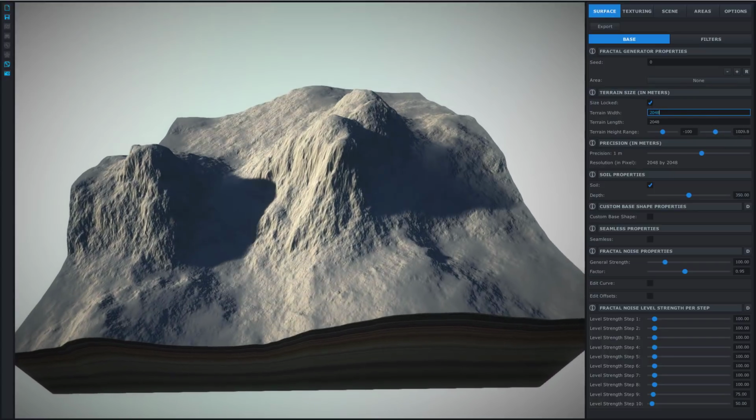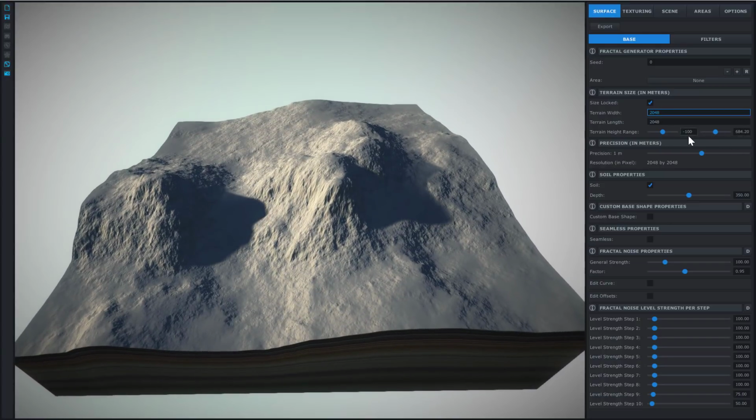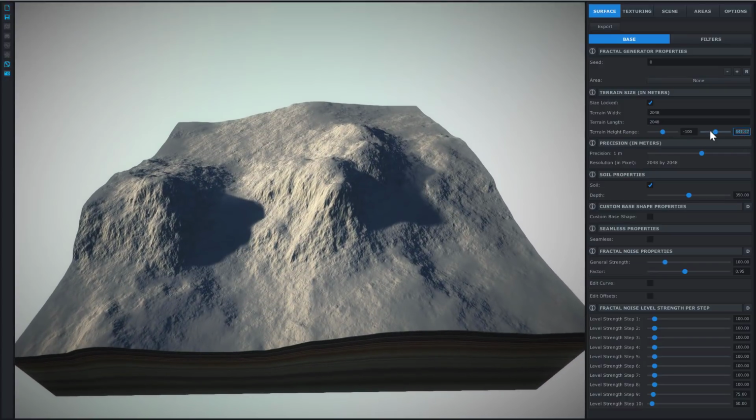You also can change the height, so the elevation values. This actually just tells World Creator that the value should be generated within the range of -100 and +684. And watch this, doing this in real time. Isn't it cool? I love this.